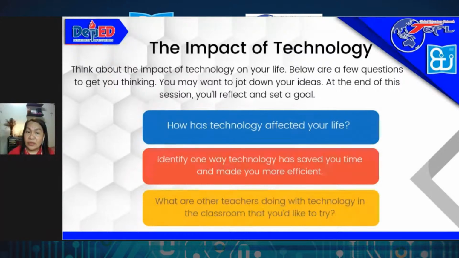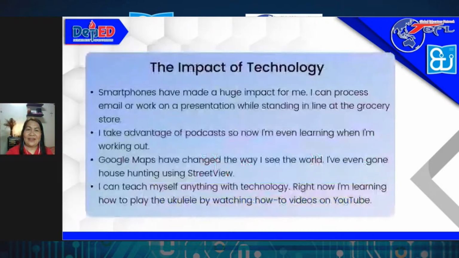Are you ready? How has technology affected your life? Identify one way technology has saved you time and made you more efficient. What are other teachers doing with technology in the classroom that you'd like to try? That is exciting. Now, we're going to discuss the impact of technology.